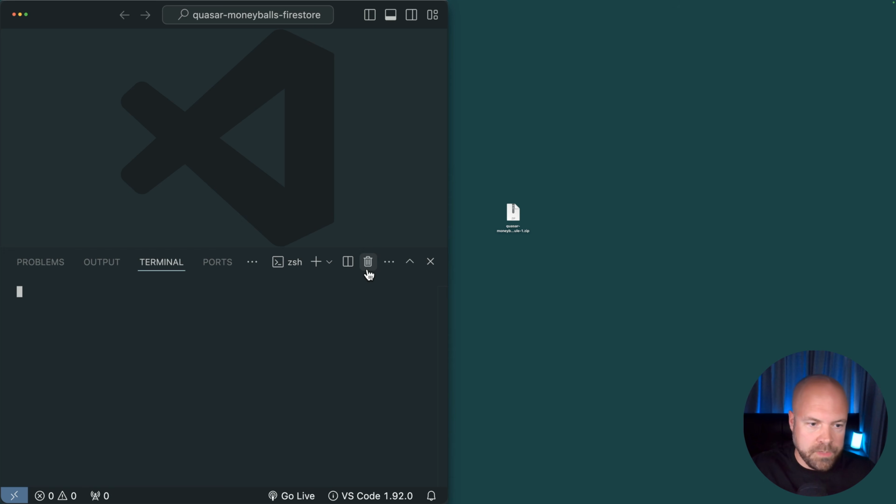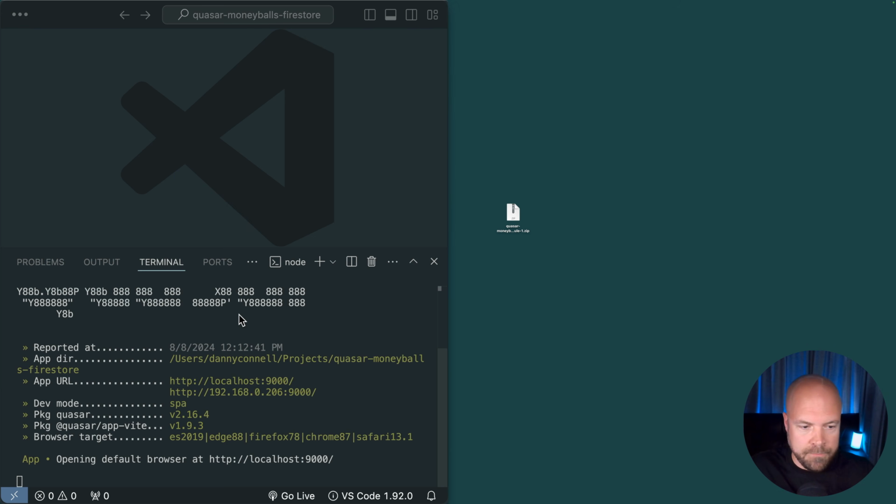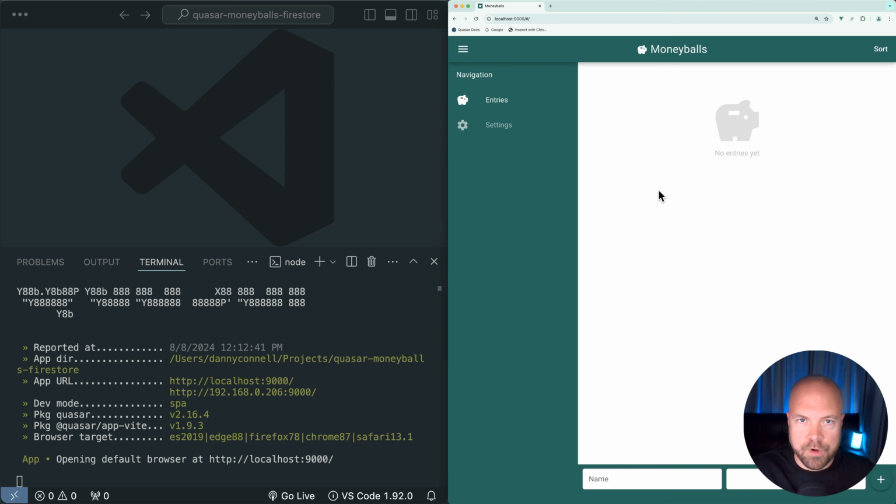Then I'm going to open up the terminal and first of all, install the dependencies by running npm install. And that's now finished. So I'm now going to run Quasar dev to launch the app in the browser. And I can now see the app running in the browser. So let's just remind ourselves what this app does.